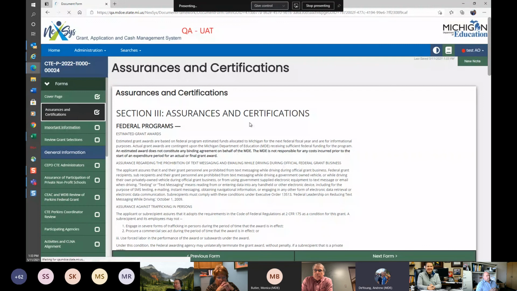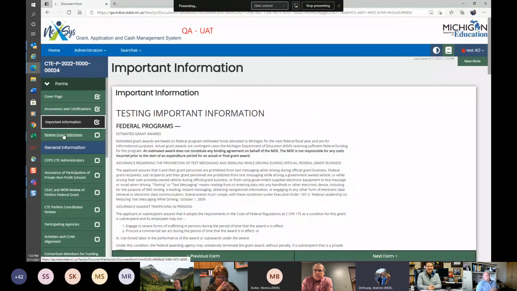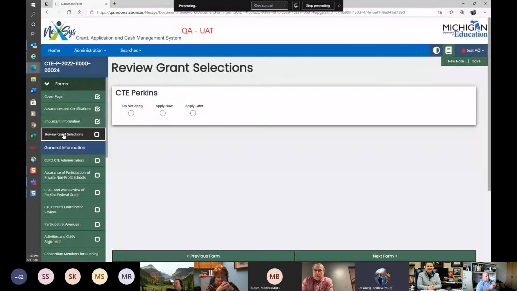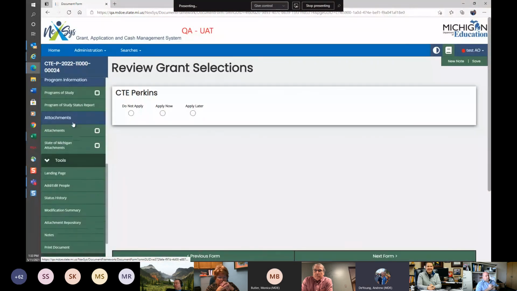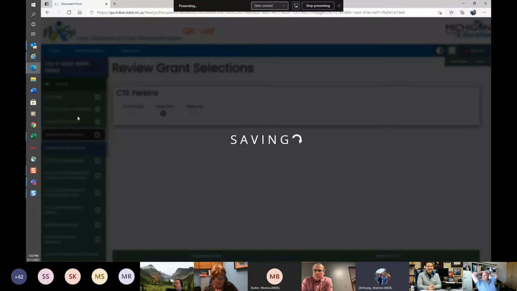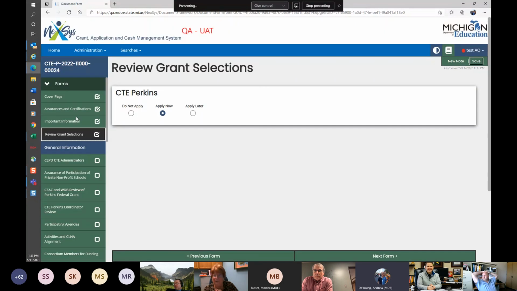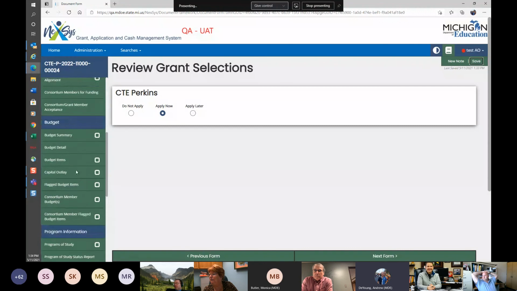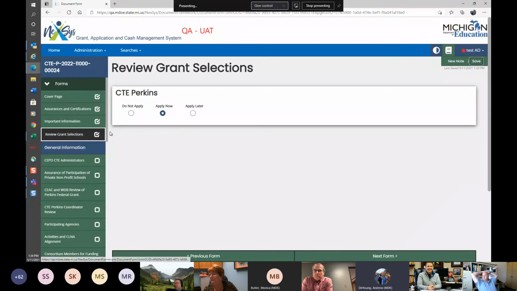Okay. So one thing about NexSys. In order to pull in your budget, if you look at your left menu, there is no budget. So don't freak out. All you have to do with NexSys is go under review grant selections. And anyone who works in ConApp, that's pretty much an automatic thing. But now with CTE Perkins, with all these applications, you're going to have to select apply now, save. When you do that, it will pull in your budget pages. So if your budget's not there, just make sure you select review grant selections.